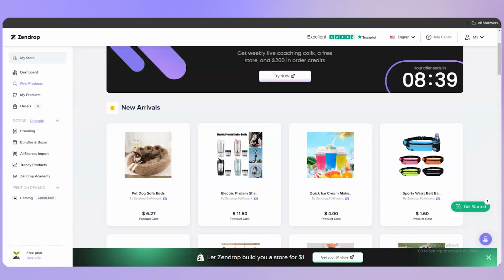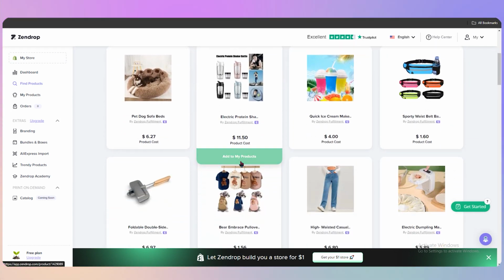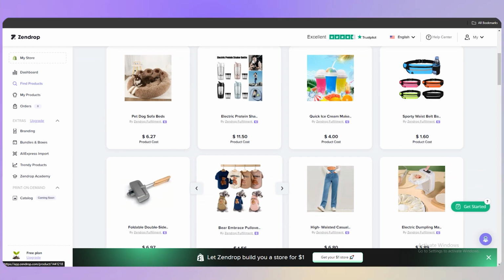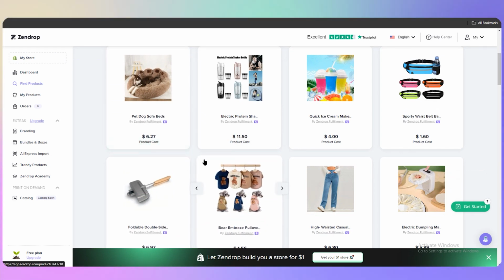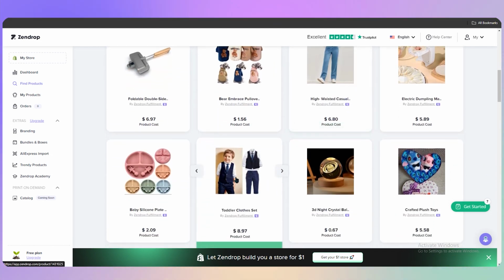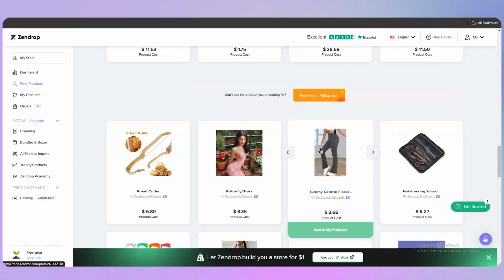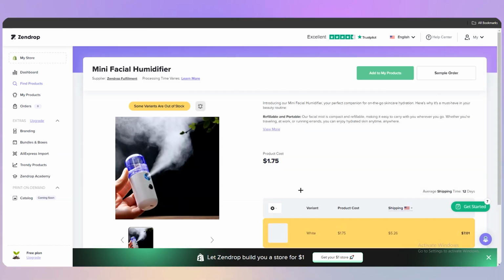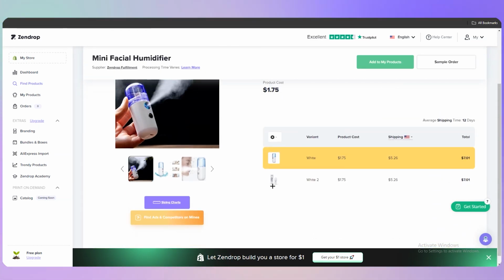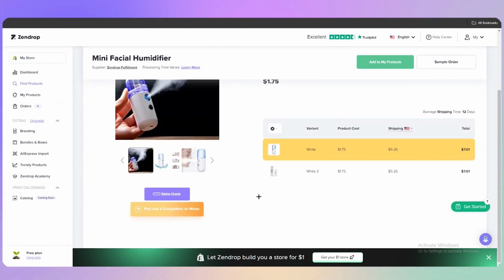I'm just going to close all the tabs, and after that we are going to select any product over here. Then we are going to order that product. Once we click on order, we are going to fulfill all the orders from Zendrop. So let's wait for a while. Let's see how many products are over here and which product we can choose from. For this tutorial, I'm going with a very random one, which is this mini facial humidifier, I guess. So this is what I'm going to use for my website, or you can say my store.